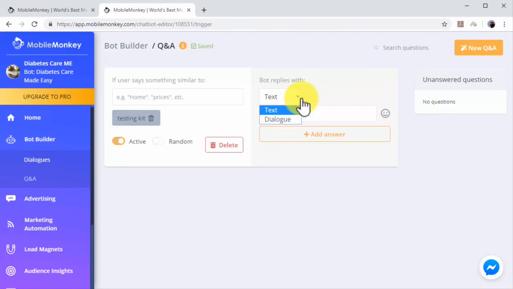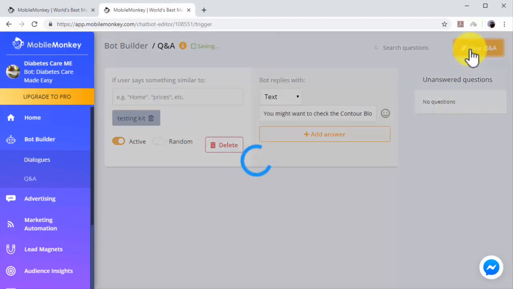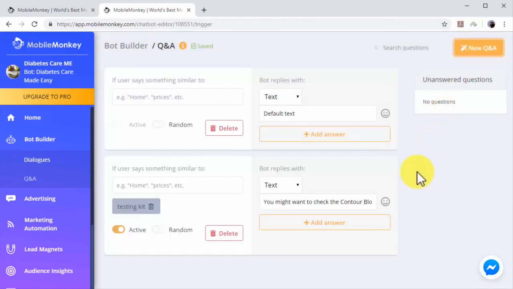First, select how your chatbot will respond. You can select text if you want to make your chatbot reply with a custom message. Or you can instead select dialogue if you want your chatbot to reply with one of your dialogues from the dialogues library. In this example, we'll select text. Then we'll insert our product recommendation, followed by the sales page URL. You can add additional Q&A dialogues by clicking on the New Q&A button. As you can see, automating customer care on Facebook as part of your complete internet marketing plan is easy.